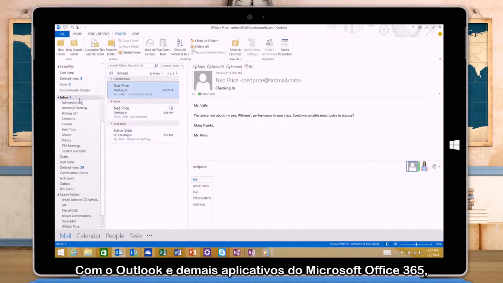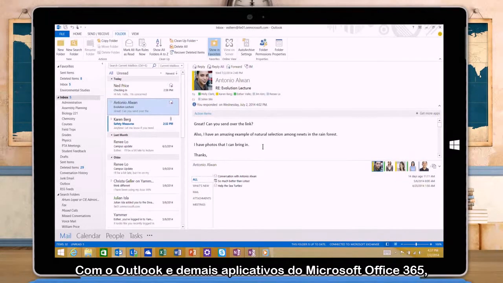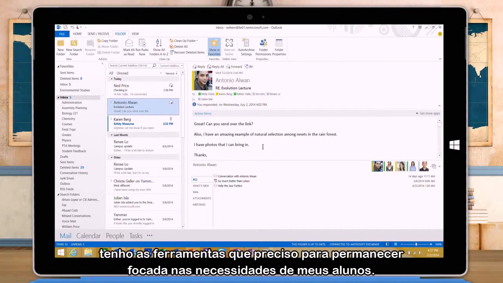In Outlook and other Microsoft Office 365 applications, I have the tools that I need to help me focus on the needs of my students.